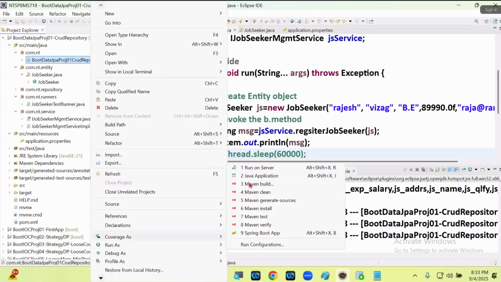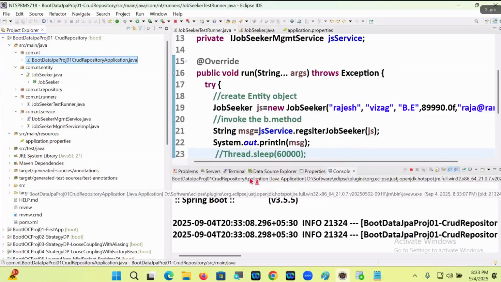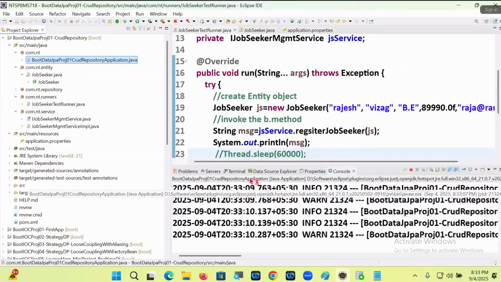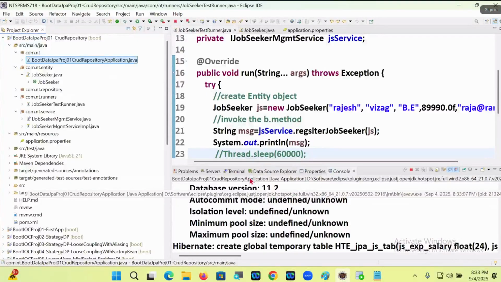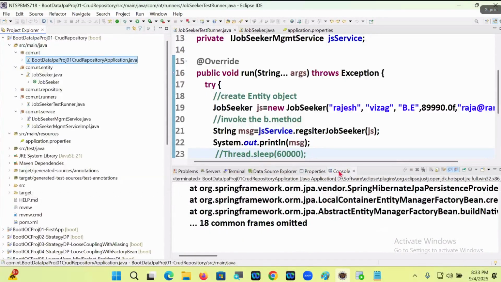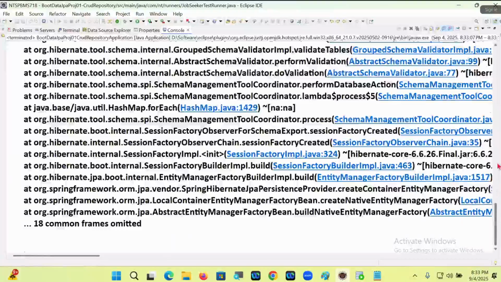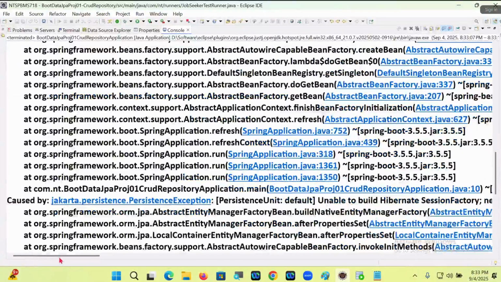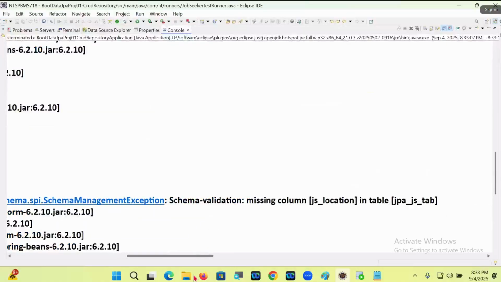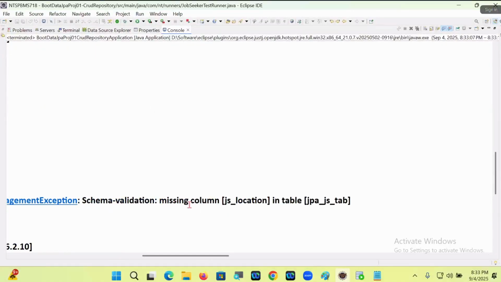One column is missing, right? Okay, what does this validate do? What does this validate do? Exception came. It's not going to alter, boss. It's going to check only. Okay, what is there? Missing column in JS underscore. There only.